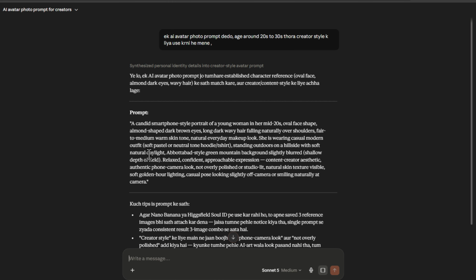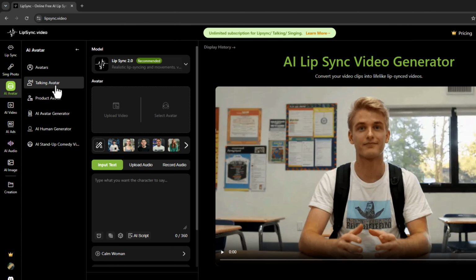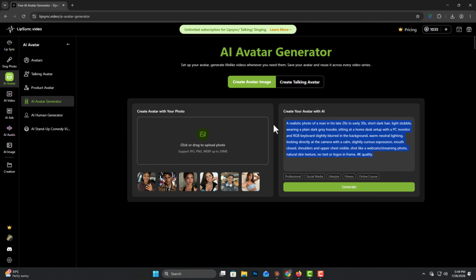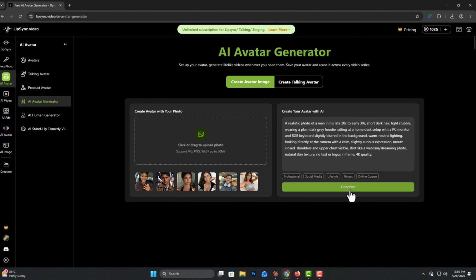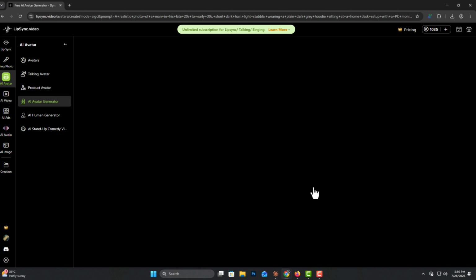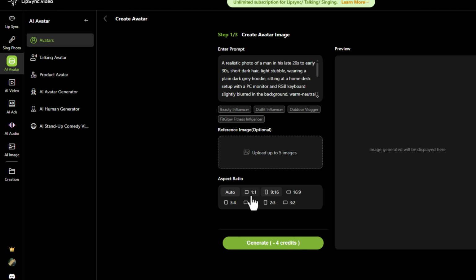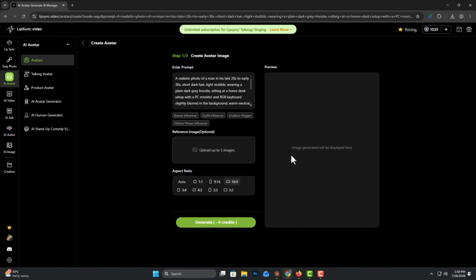Once you've got that, go back to LipSync into the AI avatar section. And by the way, every section on this platform works basically the same way. So if you stick with this video till the end, you'll pick up the basics of every tool here. From this section, you can either upload a reference photo if you have one, or just run with the prompt alone and hit generate. That takes you to the next page, where if you do have a reference photo, you can add up to 5 of them for a stronger identity match and a better overall result. After that comes aspect ratio. I'm going with 16:9, though you can pick whatever suits you, then hit generate again.